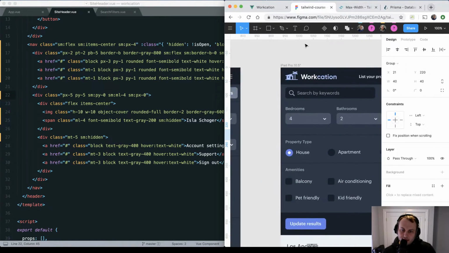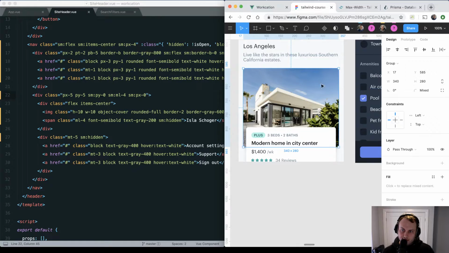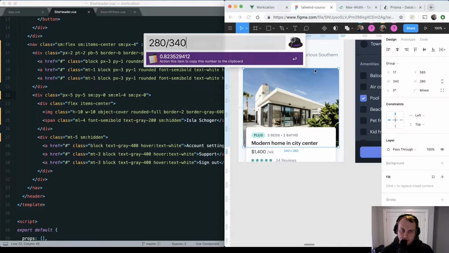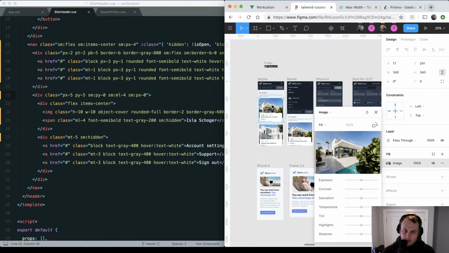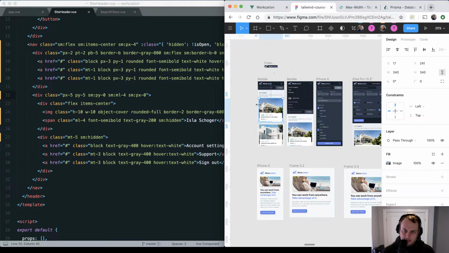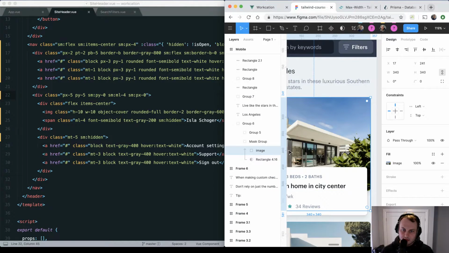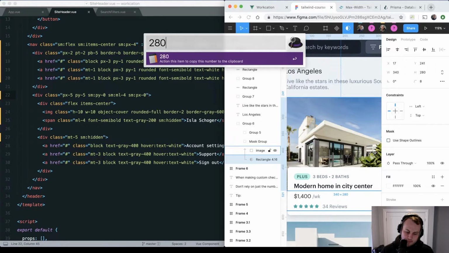So in the design, Steve has these images as 340 by 280. Let's see. I just want to select this piece. Can I please just select the piece I want to select? 340 by 280. So that's 82% padding is what we're going to want.